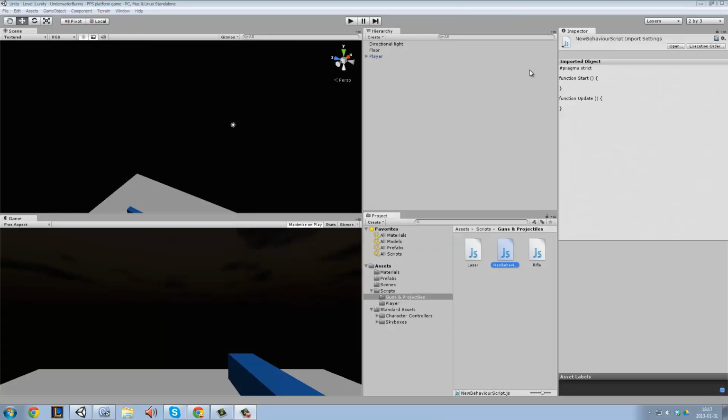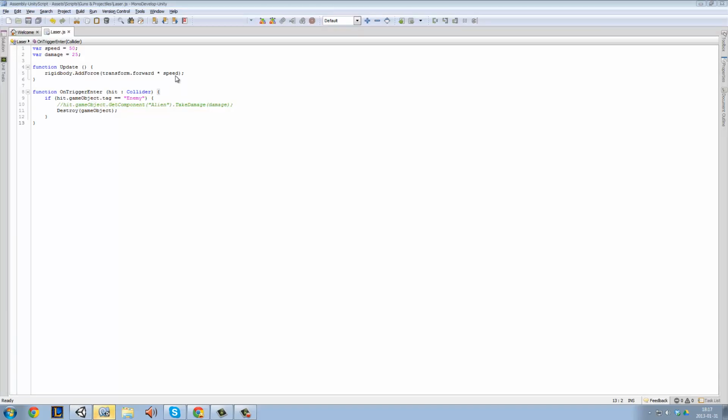Today we are going to create our second gun, the bazooka, and our weapon controller so that we can switch between weapons. So let's begin. Start by making your script and name it weapon controller. Open it up in MonoDevelop.